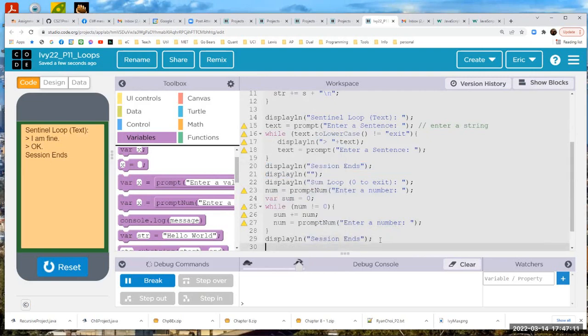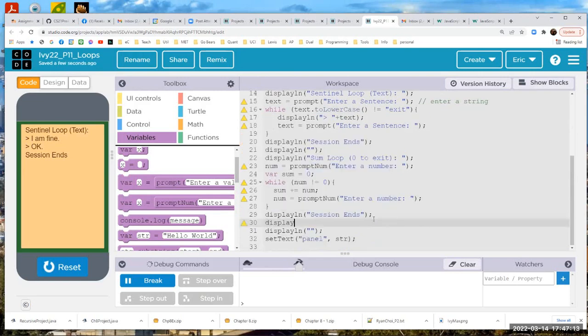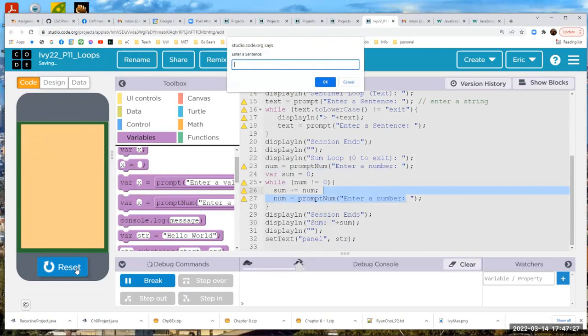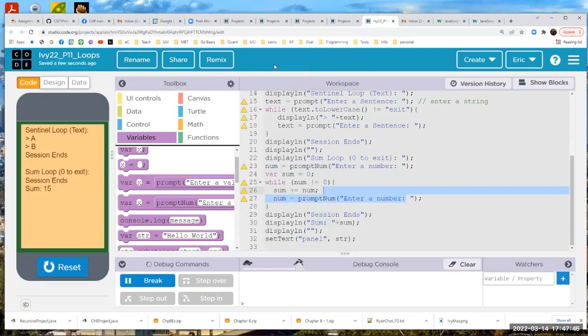And then after the session end, we say display, okay, line, so that's reset and go, okay? So here, okay, A and B and then exit. Okay, this one is for the text portion, okay? Now we start to enter numbers. Enter numbers, let's do 1, 2, 3, 4, 5, and then 0, get out, okay? 0 and get out, so sum loop, okay?